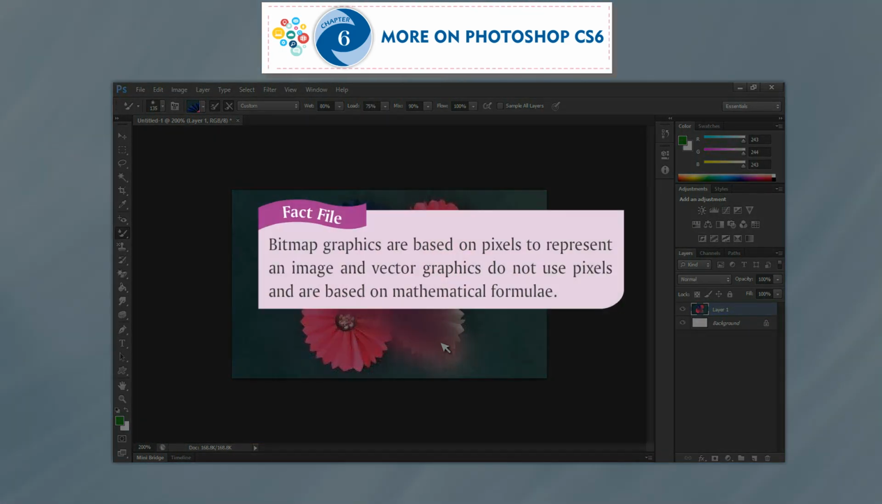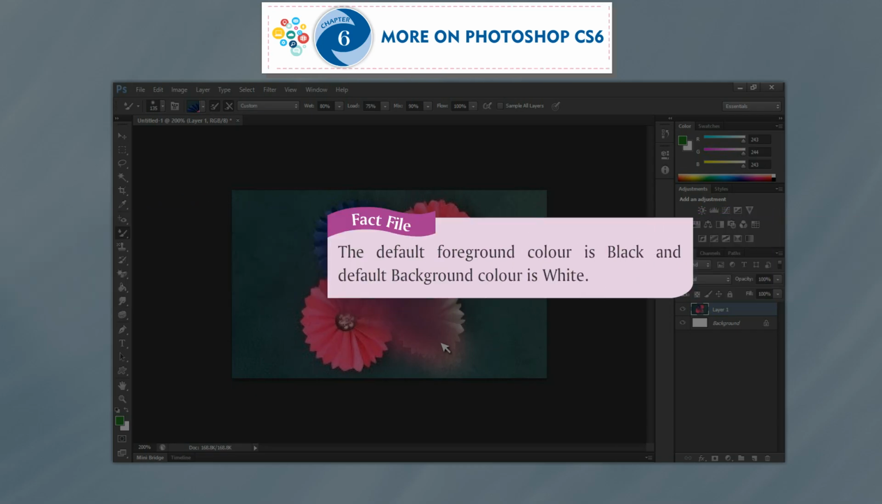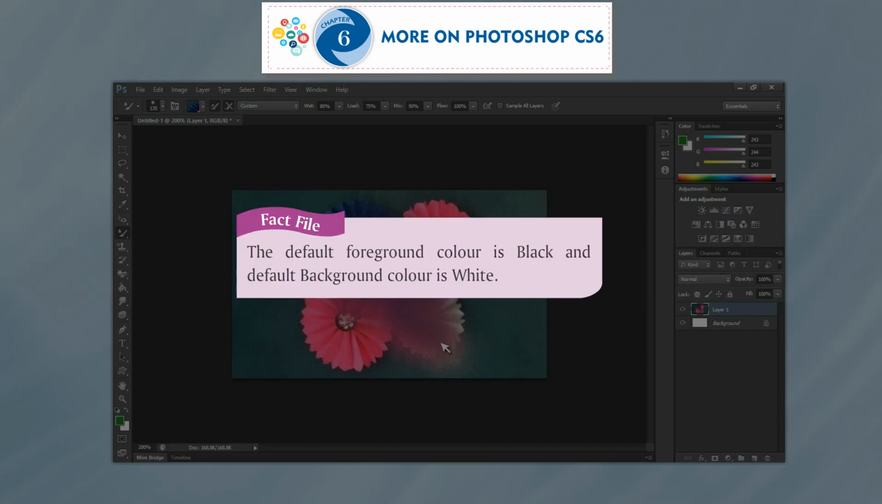Fact file: Bitmap graphics are based on pixels to represent an image, and vector graphics do not use pixels and are based on mathematical formulae. Fact file: The default foreground color is black and the default background color is white.